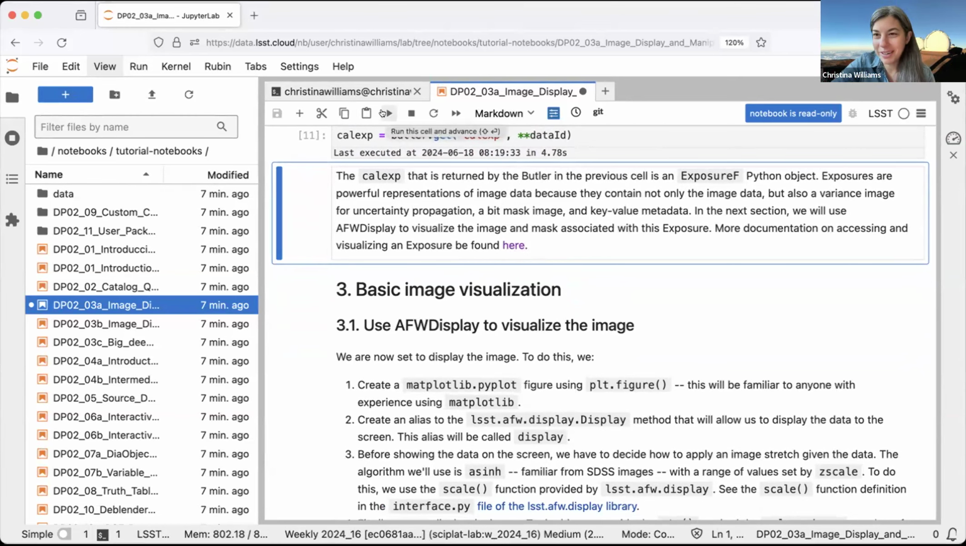Okay, so maybe I'll pause here to see if there's any questions about the butler and or about the image type and how you specify it. But also feel free to interrupt me in the middle if you have questions. Okay, I don't see any questions.